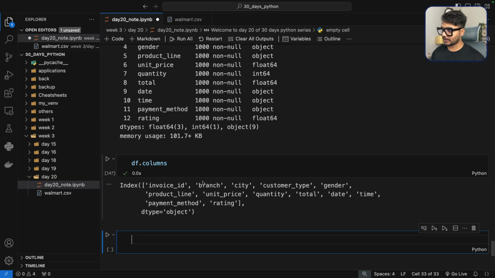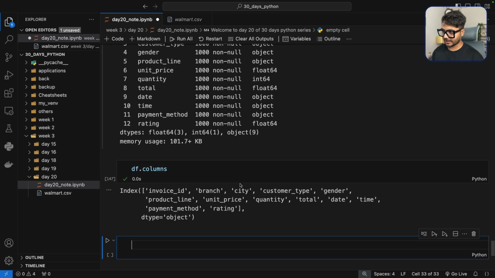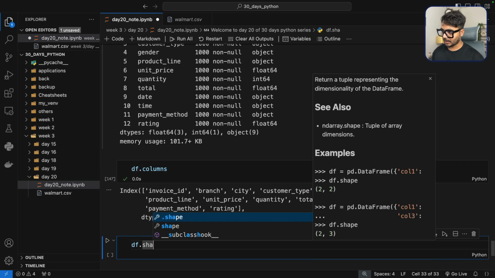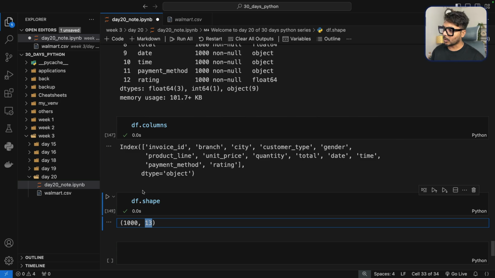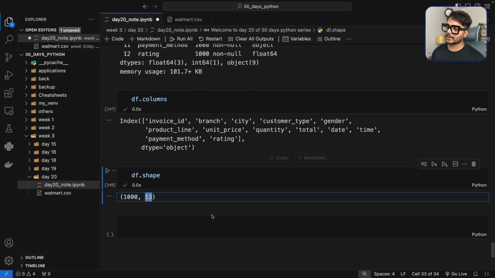Now you can use something else as well. You can say df.shape. It's going to return the number of rows and columns. So the rows are 1000, and the columns are 13 at the moment. So this is fine. Now let's go ahead and start analyzing the data.